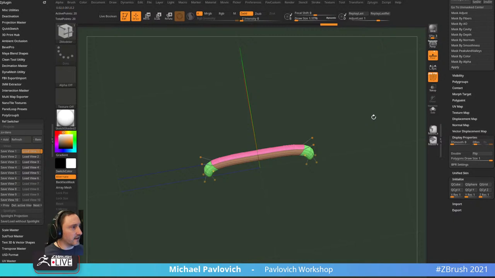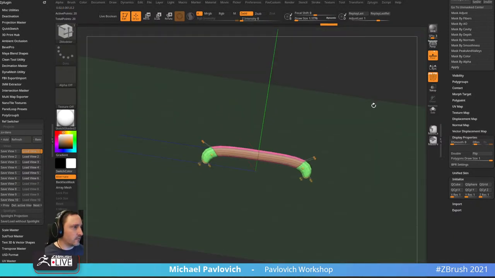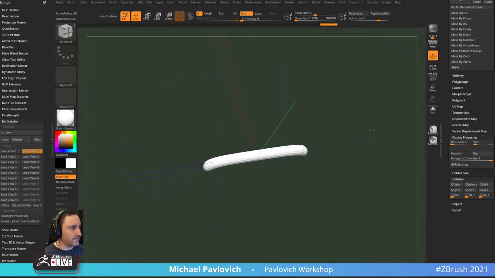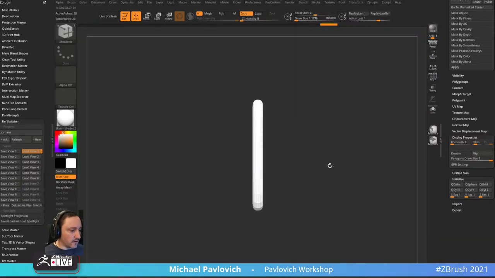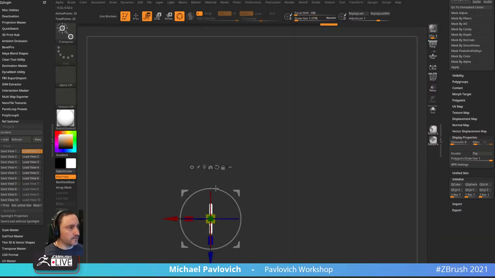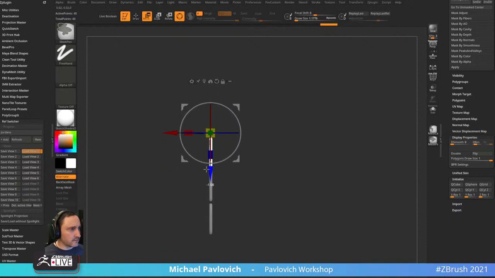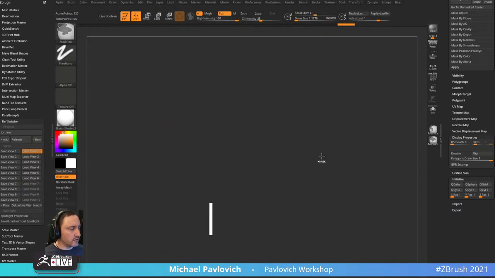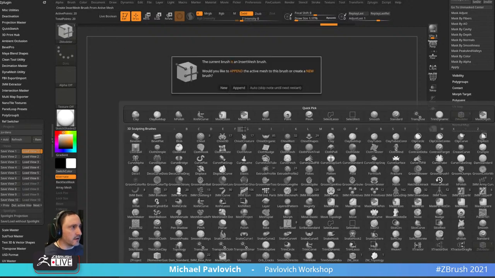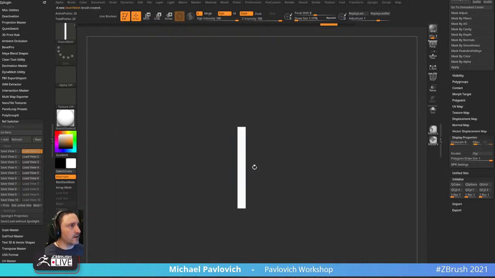So now if I hit D for dynamic, that's the stitch we're going to end up with. I think this is actually okay. So screw it, we'll just use this. This is going to be our long stitch. We want our stitches to go like this, in this direction, so I'm going to capture it in this direction. B, create insert mesh, new. So now we have an insert mesh brush.